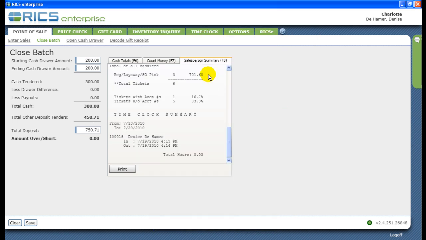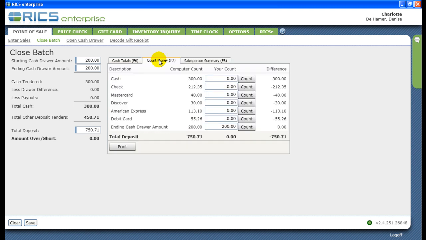And then the other tab is Count Money in the middle, F7. This is completely optional. A lot of people like to use this so that way they can put the actual count into here. This way you can compare what the computer says you're supposed to have versus your count, and if there's any difference. Two things that I want to point out.